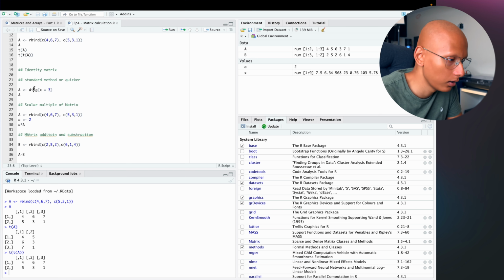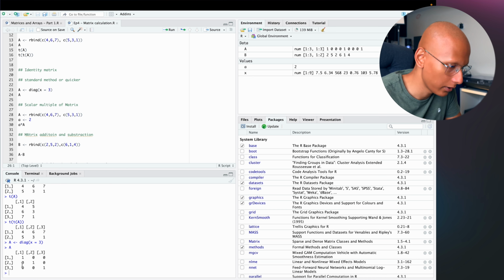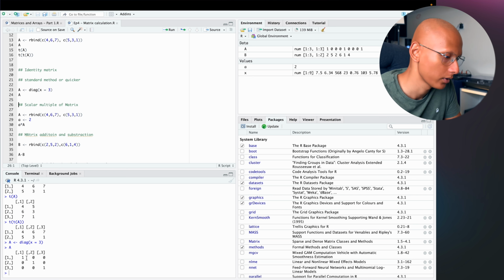Now if we give x equals to 3, it will create a 3 by 3 identity matrix. So let's just see that. You can see it's a 3 by 3 matrix, and it's an identity matrix because it has 1, 1 and 1 in the diagonals, and it's like 1 0 0, and the other elements are 0 basically.